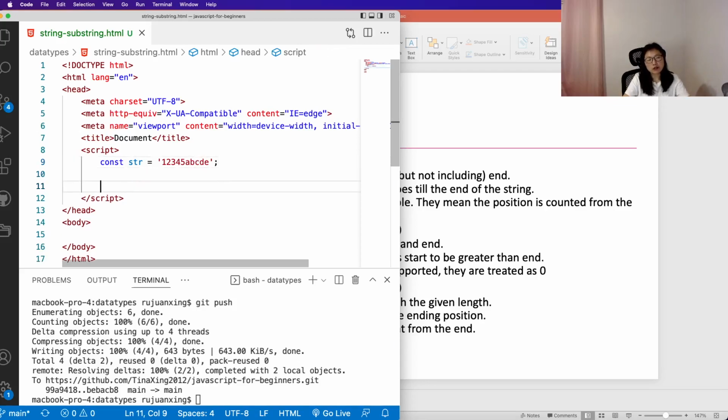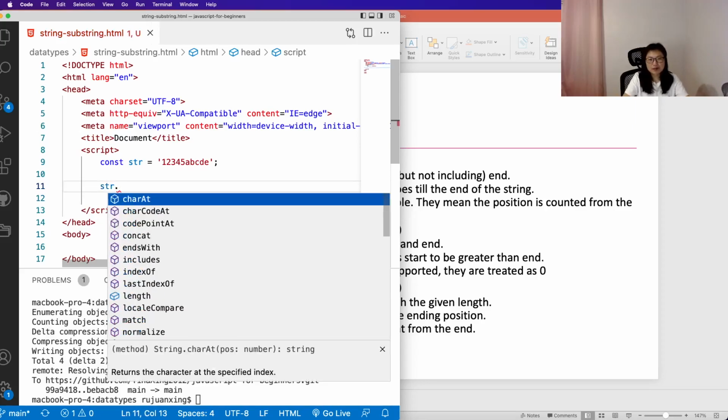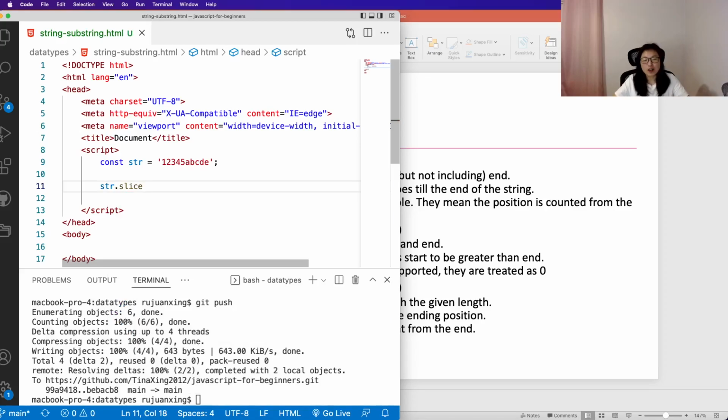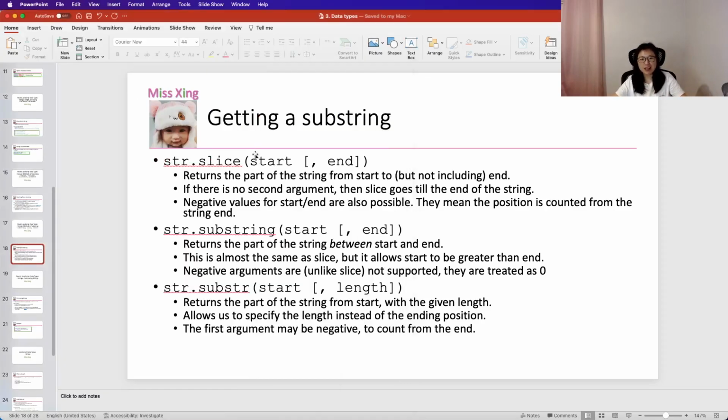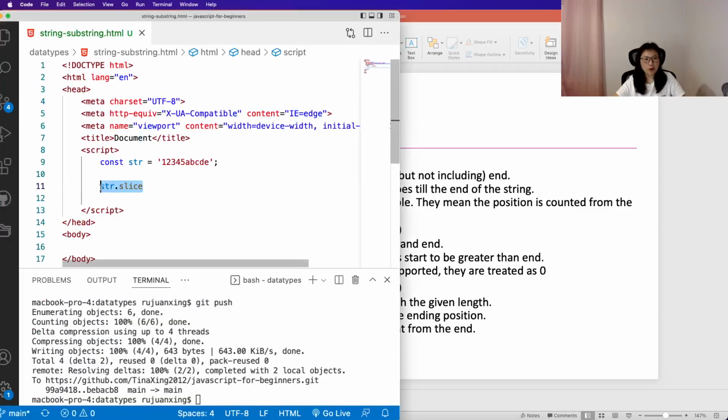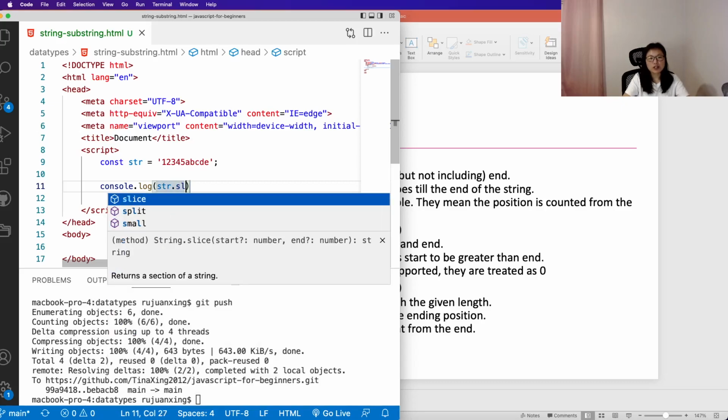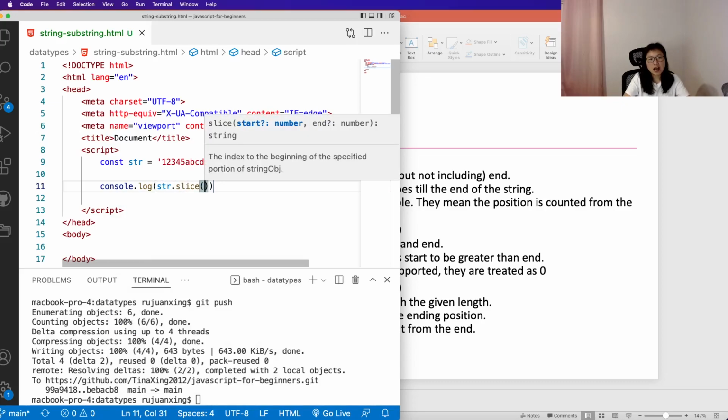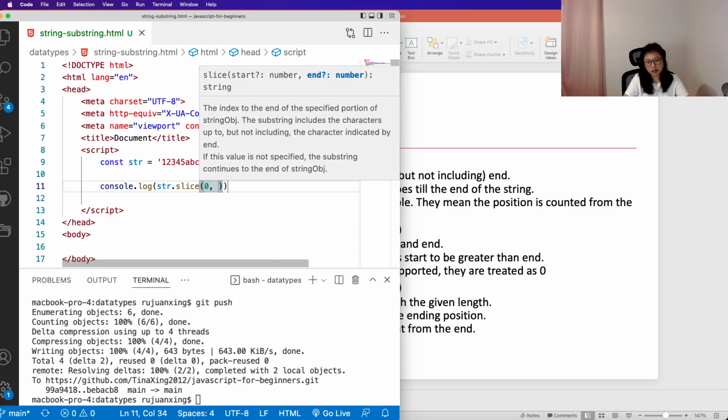I tend to say okay many times, so I will change that. Now for slice, we need a start and an end. I will do it this way: str.slice, because it's going to return another string. I start from position 0 and the end position is 5.